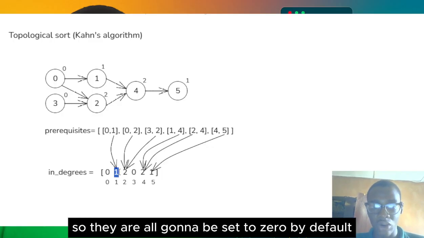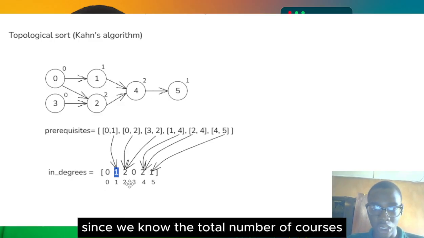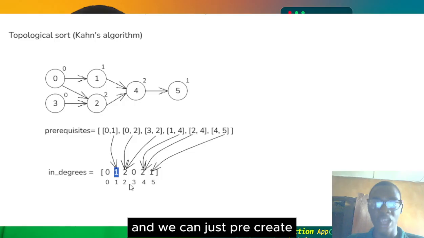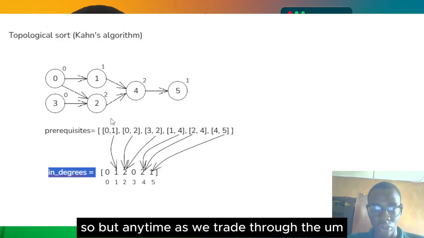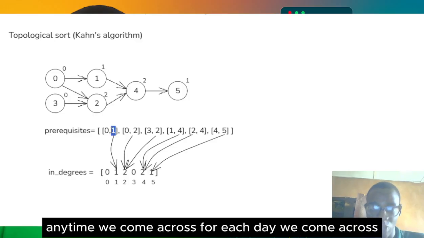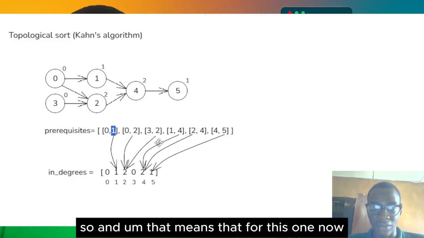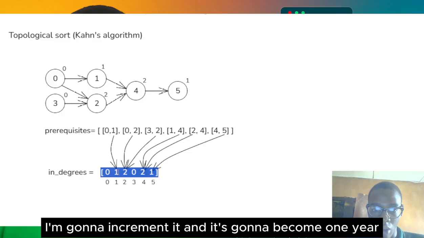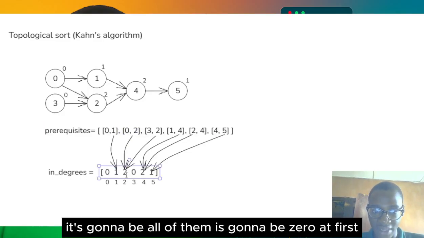They are all going to be set to 0 by default. Since we know the total number of courses n, we can just populate the in degree with n zeros, right? But anytime we iterate through the prerequisites here, for each j we come across, it means that it actually has a dependency, right? And that means for this one we're going to increment it, and it's going to become 1 here. And similarly for 2, all of them are going to be 0 at first.